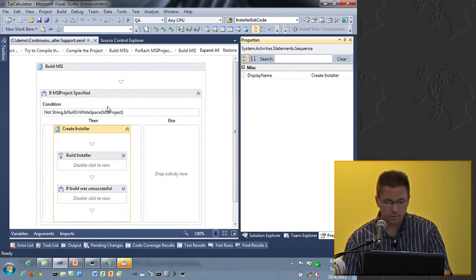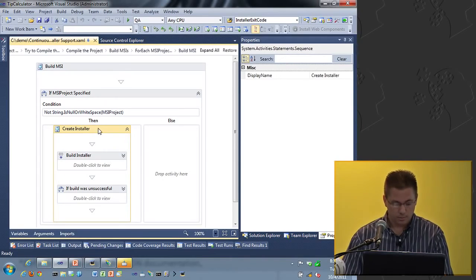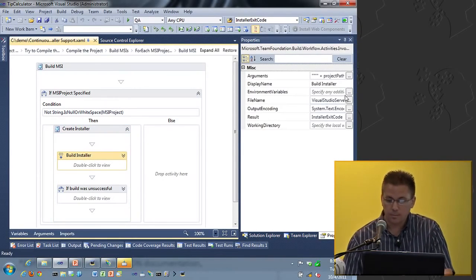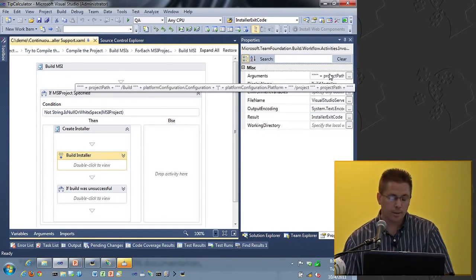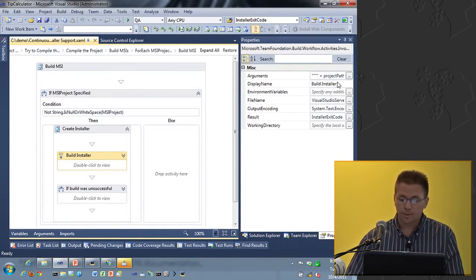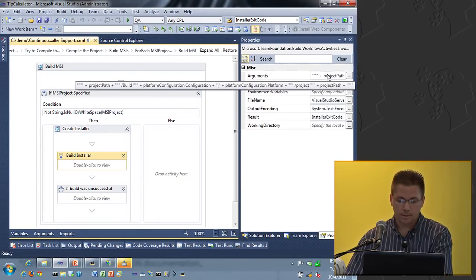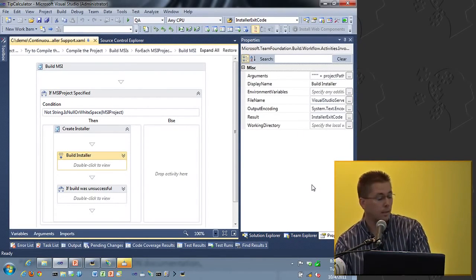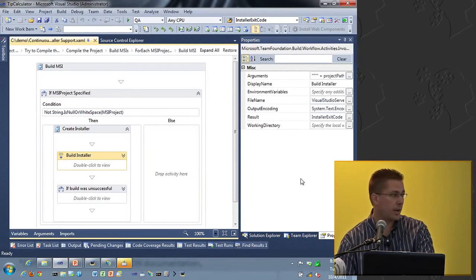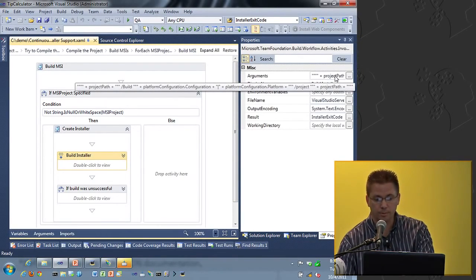Check one thing here. It's doing that to me again. There. So if you look really close, you can see where it's actually passing the arguments to the IDE. So you can tell it what it's going to build, tell it which configuration it's going to build, and it grabs that from the workflow. So if you tell it to compile installers for QA, it's going to be able to grab that information from the workflow and create the QA installers for you. And it also passes the project path as well.